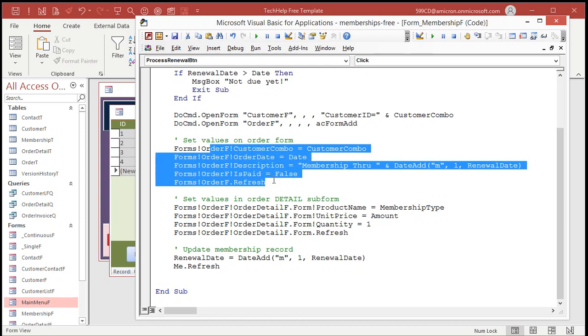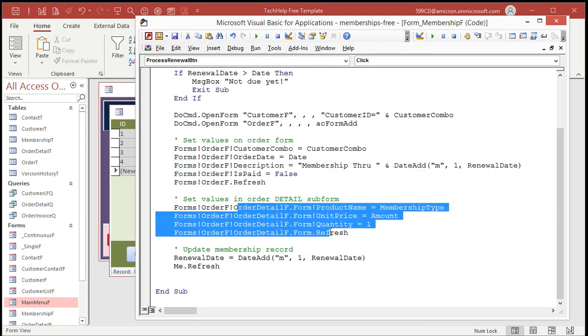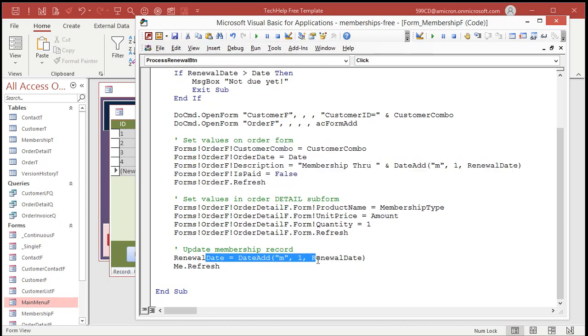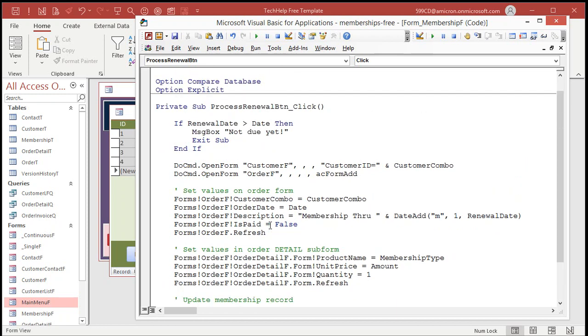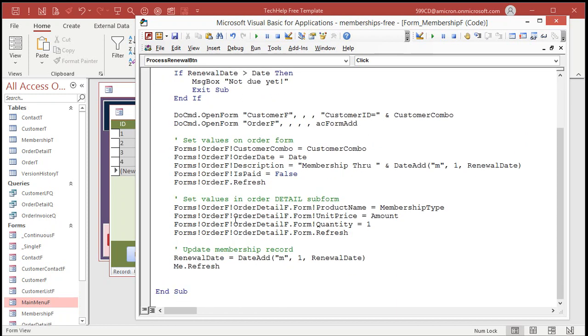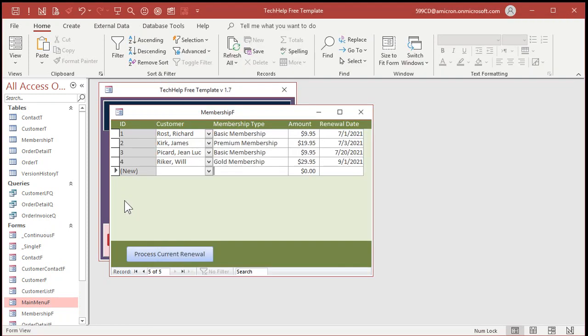Okay, set the order, set the details, update the membership record, and then we're done. And that's one iteration through the current member. All right, let's save it and test it and see if it works. Here we go, ready? Let's click on the first one.